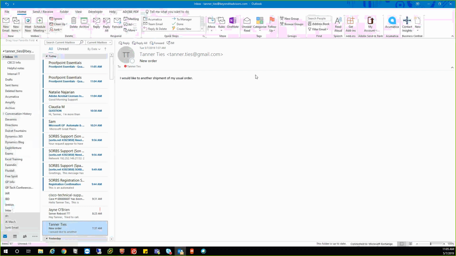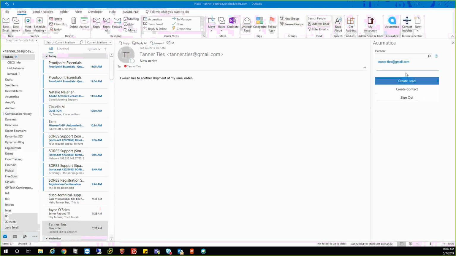If I bring up my Acumatica window here, you can see it gives me the option. It recognizes which email this came from. I can tie it to a person if it is already a contact in Acumatica. So if I wanted to, for instance, the Aaron Thomas that we just looked at, if I wanted to add it to his and store it under his activities, I could choose him there. Otherwise, I can create a new lead or create a new contact. So I'm just going to say create contact.